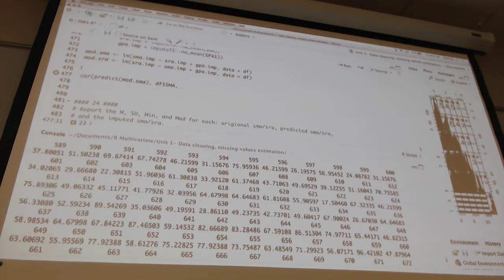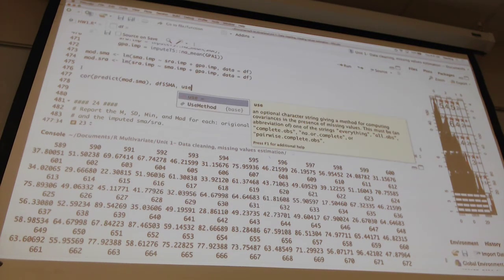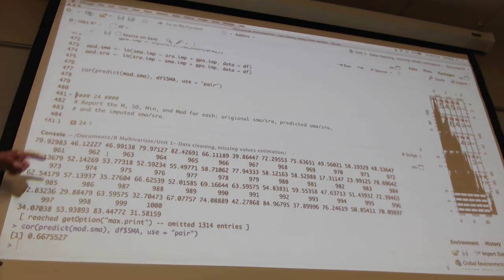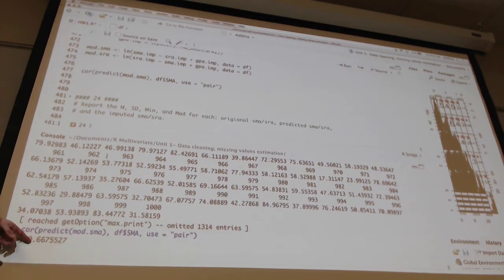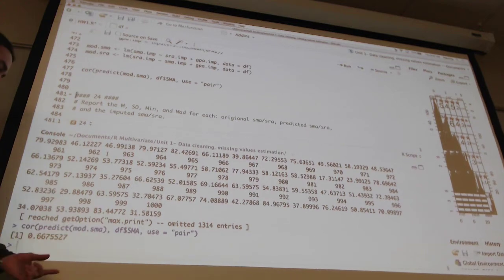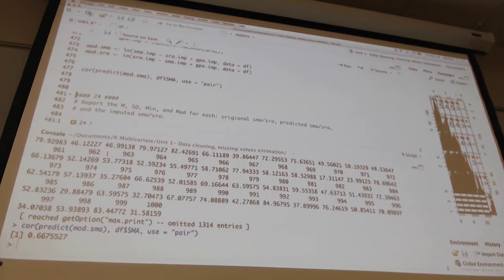So we can just say use equals pair. And that's just saying to use the pairwise complete observations. And when we run that, we can see the correlation between our predicted values and the original values is 0.67. And then we could do that same thing for mod SRA and go on from there.